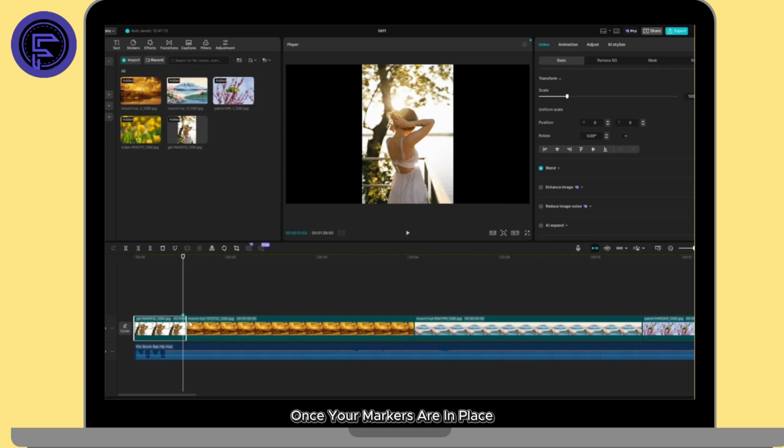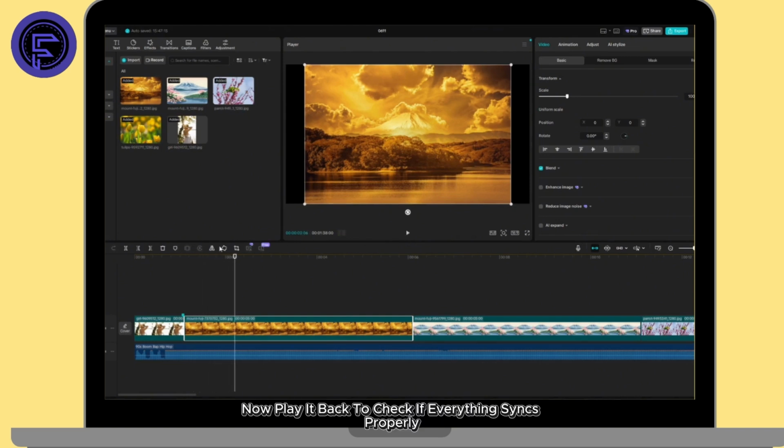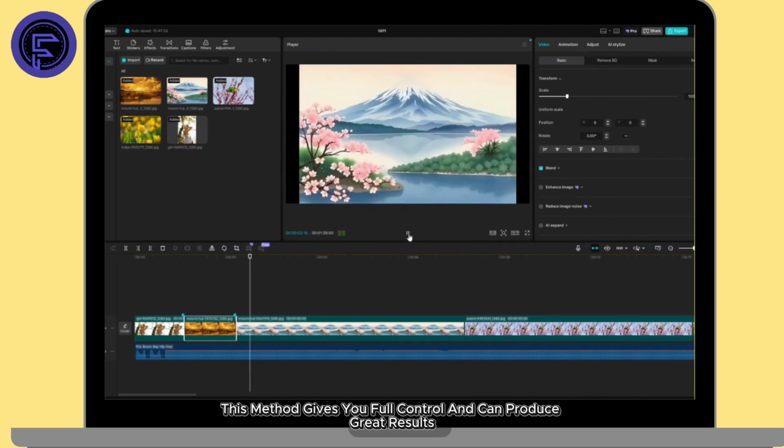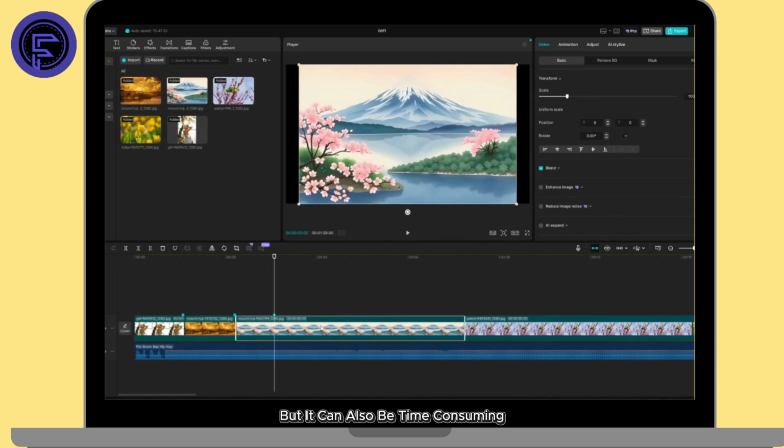Once your markers are in place, drag each photo or video clip to line up with a marker. The clip will snap right into position. Now play it back to check if everything syncs properly. Looks good. Let's zoom in and repeat the process for the rest of the timeline. This method gives you full control and can produce great results, but it can also be time consuming.